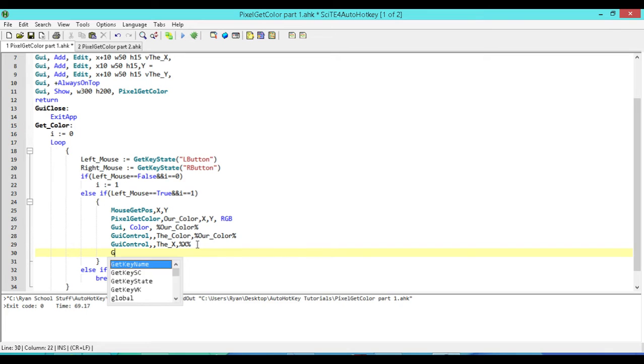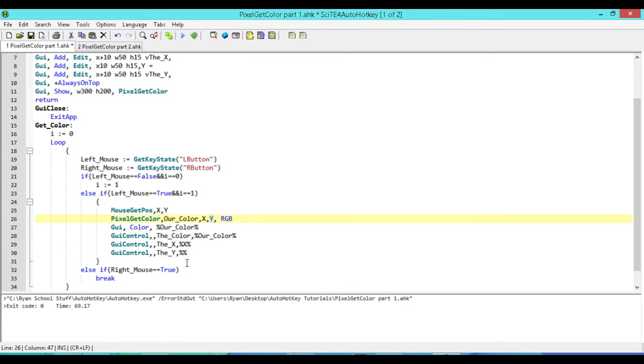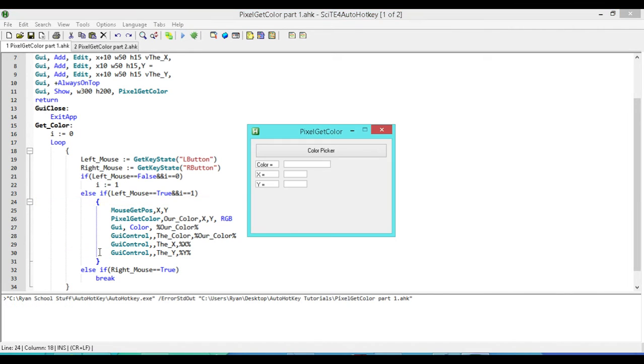Now the last one is the Y. Two commas. The Y is what we called that edit box. And then we're going to display the value that we have stored into the variable Y. Okay, there we go. And now we'll see our finalized tool.